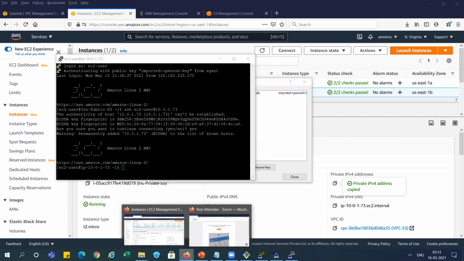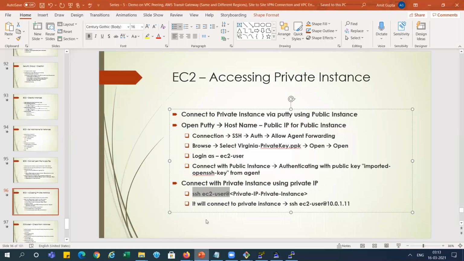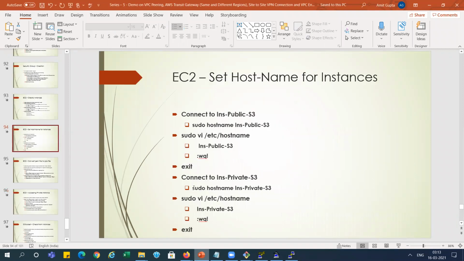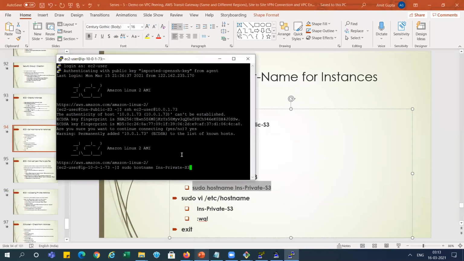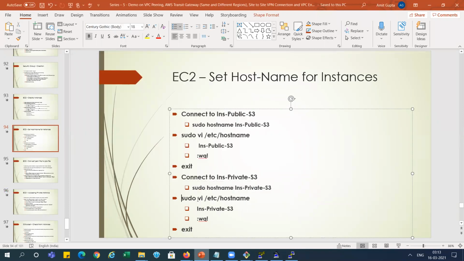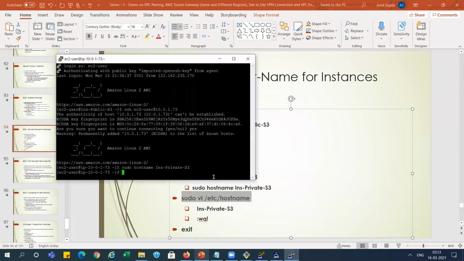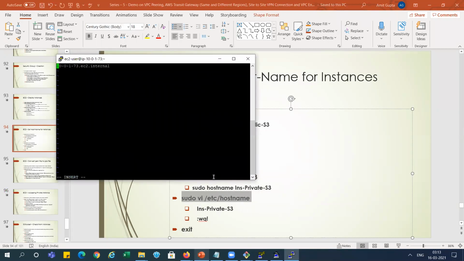So we need to run some commands over there as per our PPT. So I'm going back again to here. First, we will set the name, because it should become like private instance, right? So I'm setting the host name here. Right. So I'm saving it.